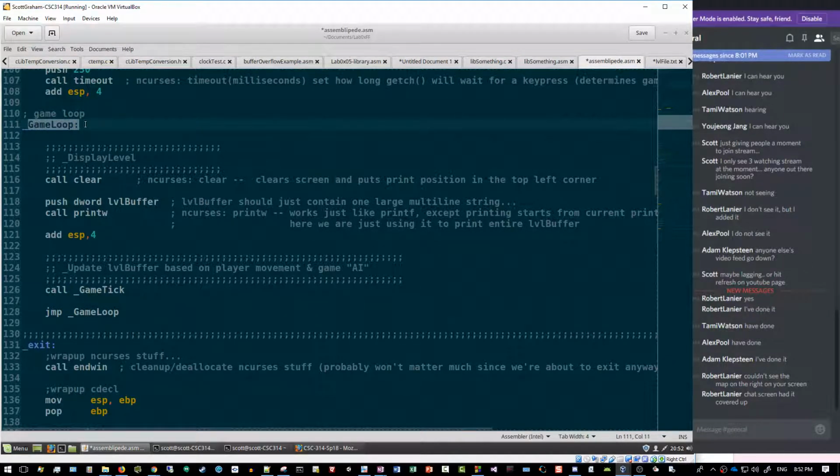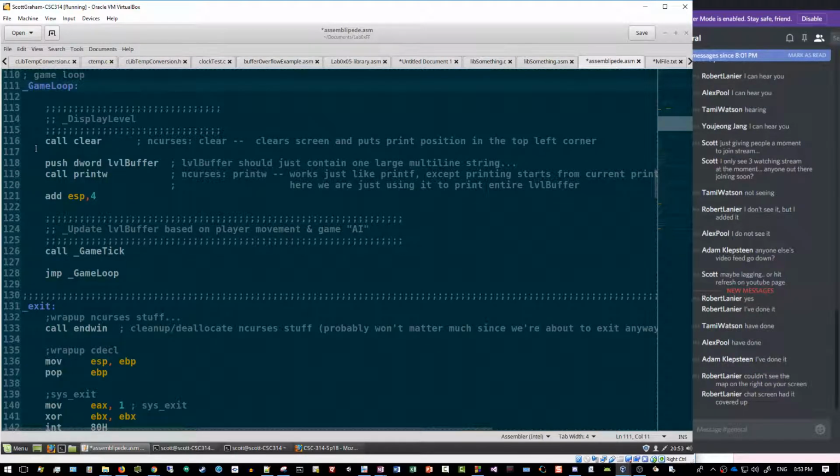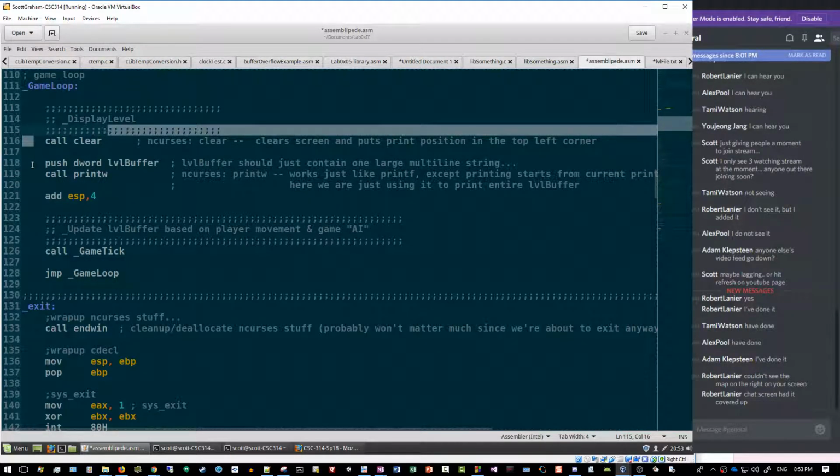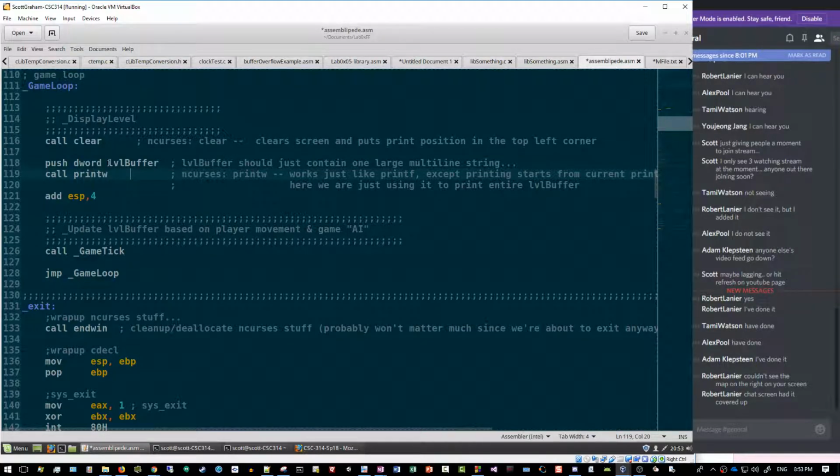But, okay, down here is the main game loop, and the first thing we do is clear the screen. The second thing we do is we're basically printing the entire level buffer. That's just one big string, and we use a print function. This is printw from ncurses, so it's not printf, it's printw. And you can Google ncurses and learn a little bit more about exactly how that works if you need to.